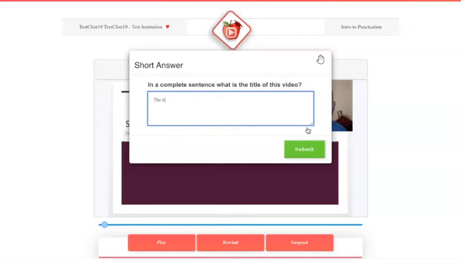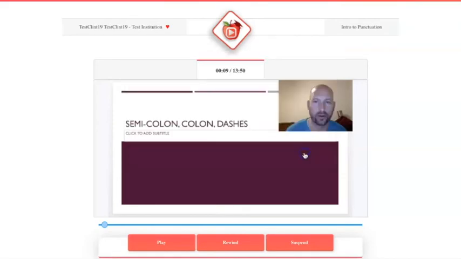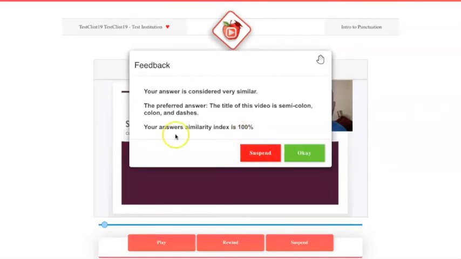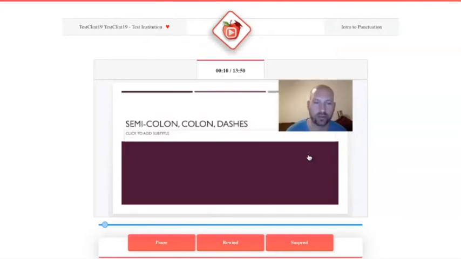And we'll answer the short answer essay question here. And we'll see that we were 100% similar to your answer as the teacher, in this case my answer, and it will give the teacher's sample answer here. If they're somewhat similar, it'll give them a percentage index, and it's not the end-all be-all, but it just lets the student know how close they were to the teacher response.